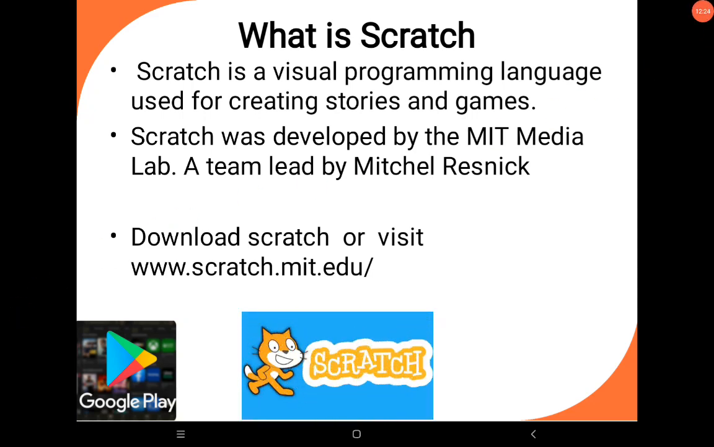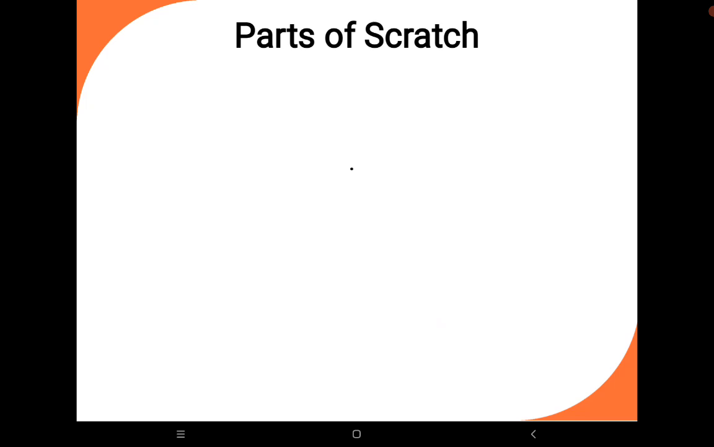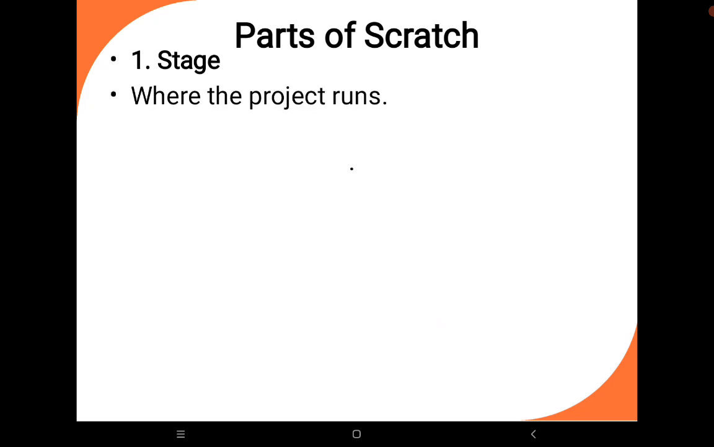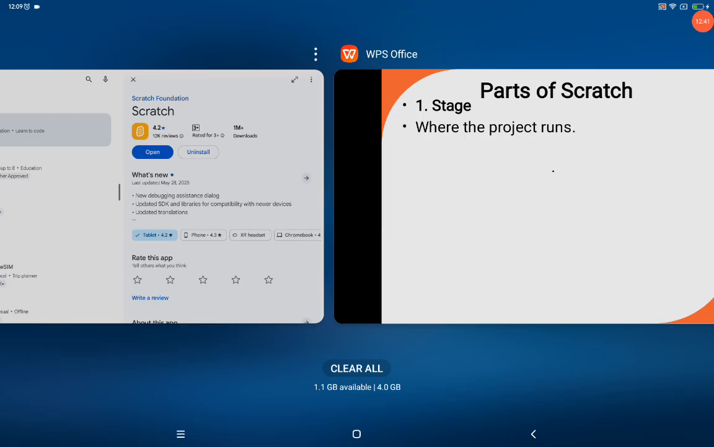This is the logo for Scratch, the cards and the Scratch write-up. So Scratch has some important parts. All these parts can be seen. The stage. When we say the stage, this is where we see our projects. This is where we run our project.